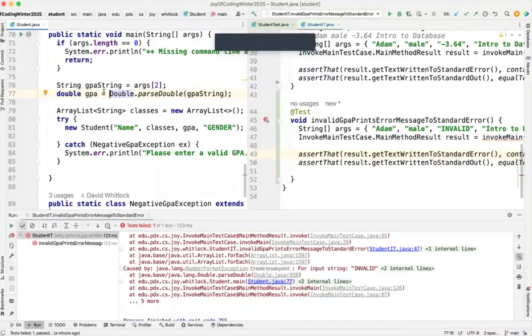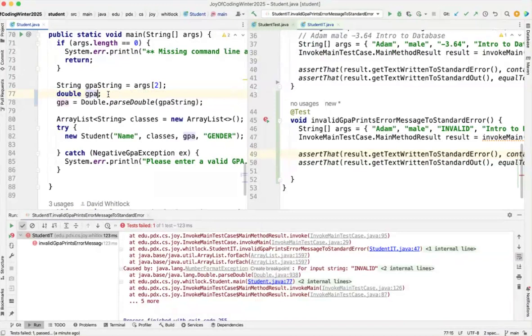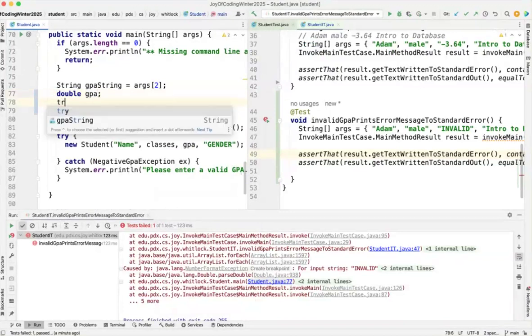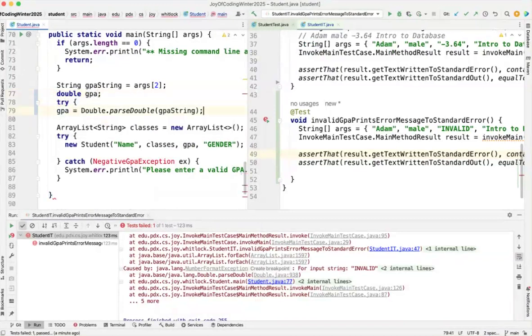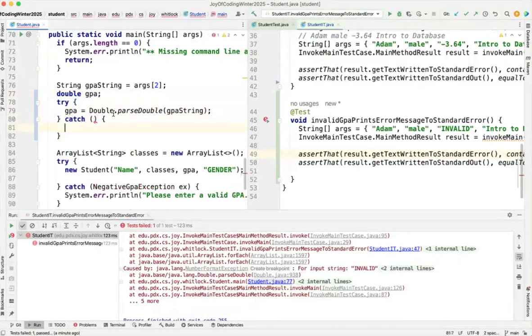I'm going to do a little trick, another nice little IntelliJ thing. I can say split declaration and assignment. So now I've got this on its own line. This makes it much easier for me to wrap it in a try catch. And I'm going to catch this number format exception.